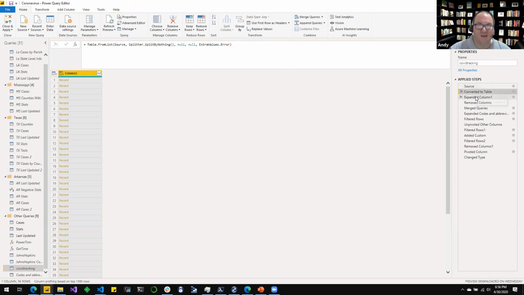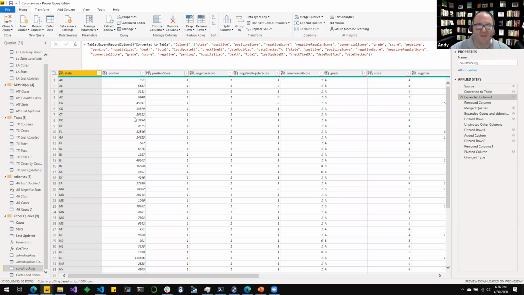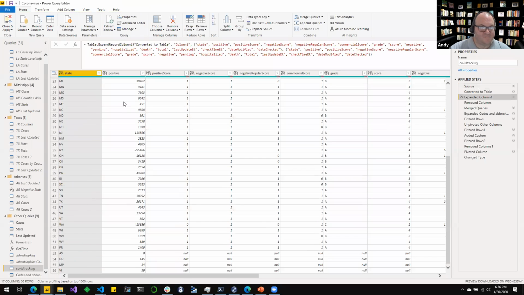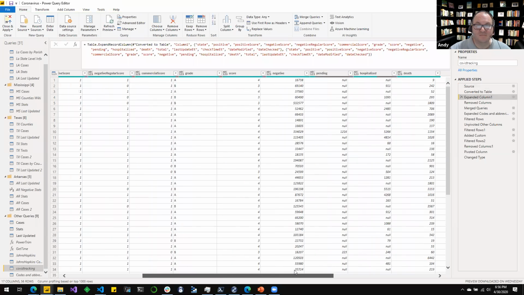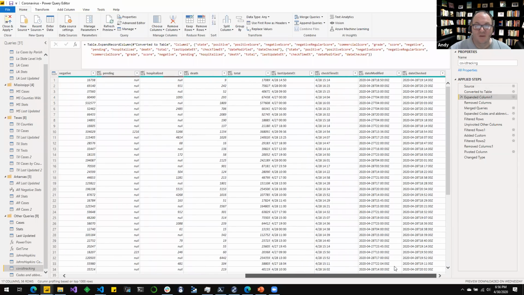You convert it to a table. You do all the Power BI things, which aren't really interesting. And this gives you every state, and their positives. I'm not sure what all these are because I haven't looked, but it gives you lots of different information. I believe covidtracking.com is all crowdsourced.